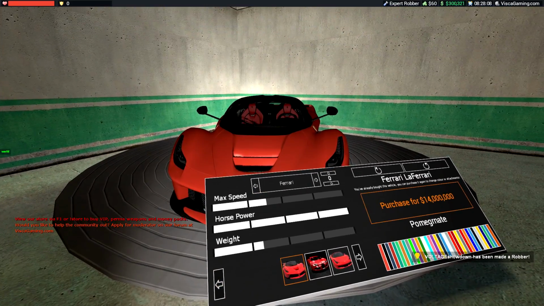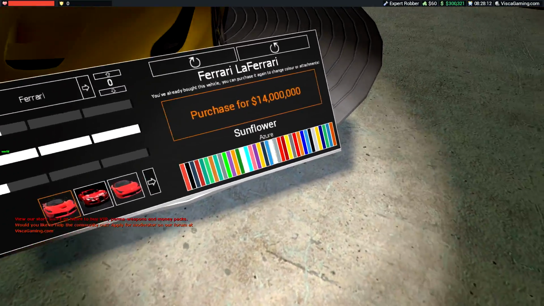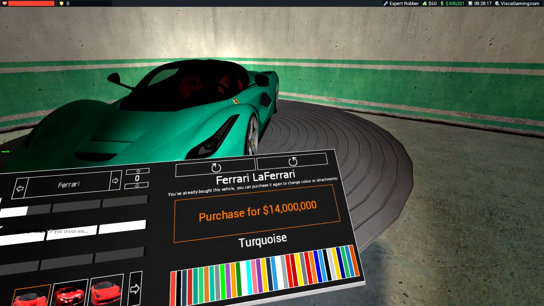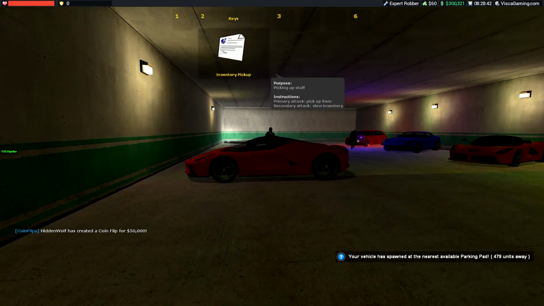So boys, let's just say we want this Ferrari right here. This is the Ferrari we have. If we want to repaint it, we could just pick a color from here, and it's pretty cool. Look at that, man. You can actually see it, spin it round. So I'm gonna come over here, spawn it in. Boom, we got the red Ferrari.